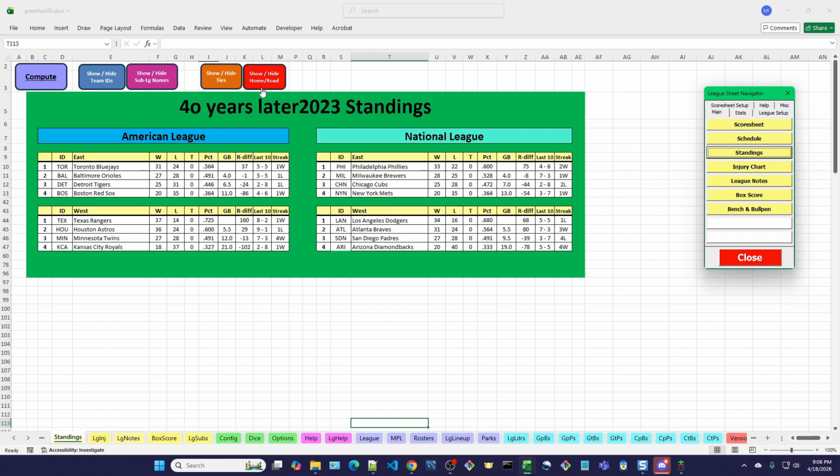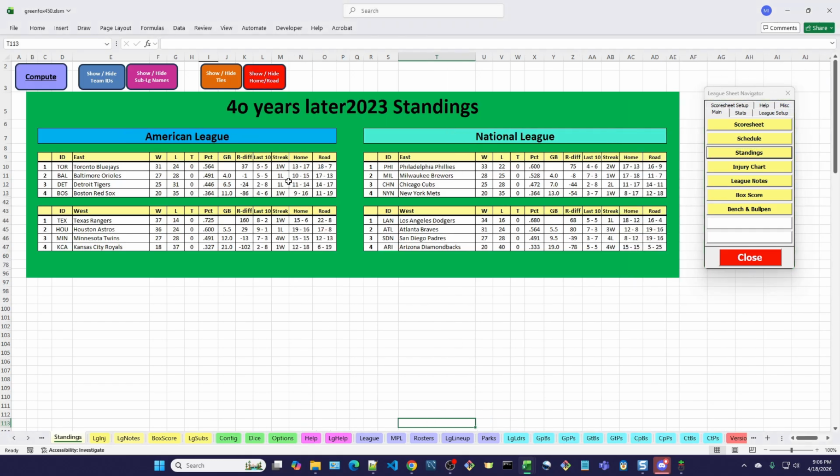Up here, there's this new button. It says Show High Home Road. And if you click that, it just simply adds these 2 extra columns for each team of their home record and road record. It doesn't give you their win percentage or any run differential for home and road, but you can easily see their home and road records. So that is that feature.